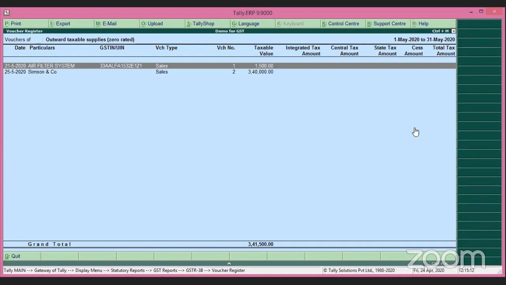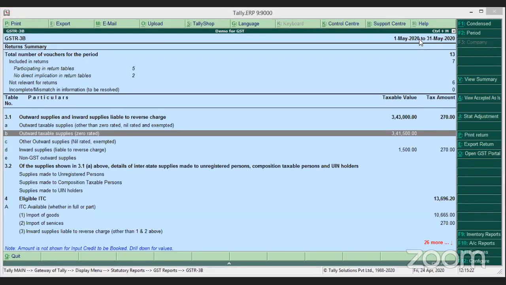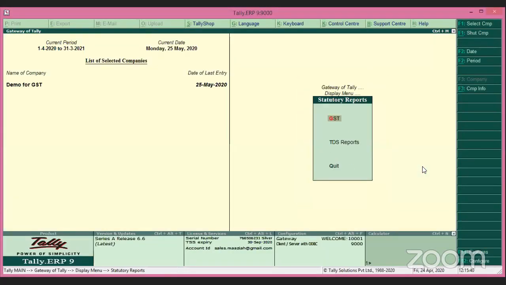Okay, so what I'm going to do is show you. Senthil sir, what is the doubt? Do you have any doubts, Senthil sir? Okay, fine. Now we saw two entries. One is SEZ sales with the help of LUT bond. With the help of LUT bond, we also made export sales, export sales without any taxes, right?